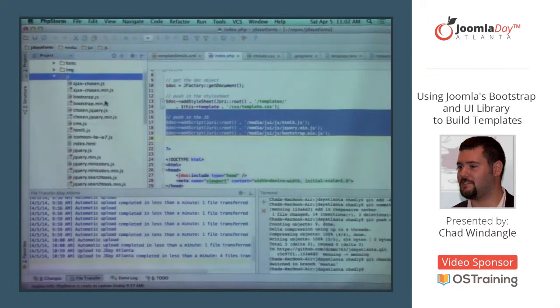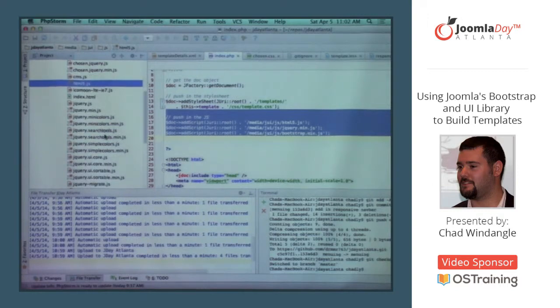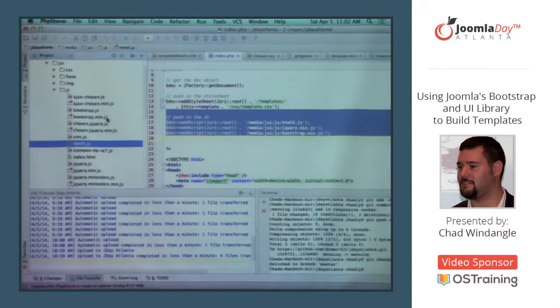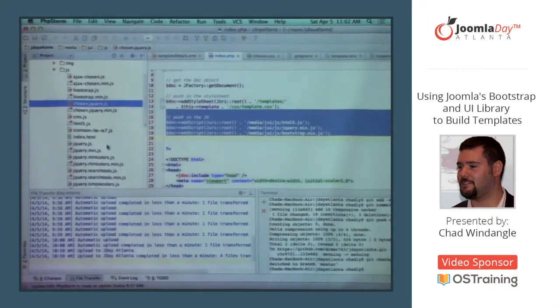How many people have a compiler, a Less compiler? A few people. Do you prefer command line or a GUI? Any preferences? GUI? Really? All right. We'll talk later.